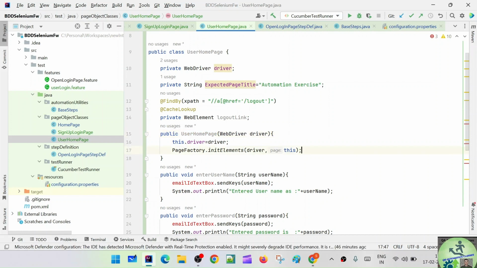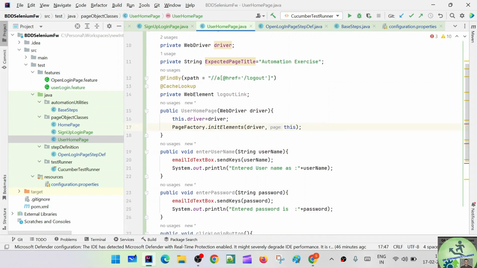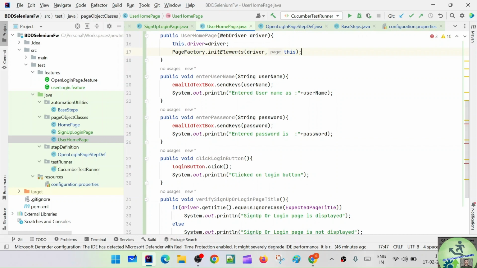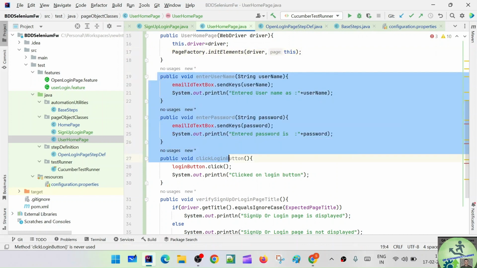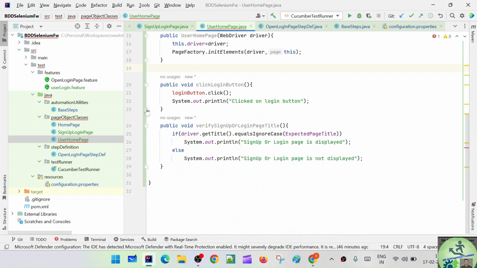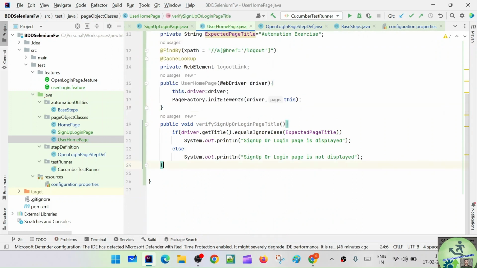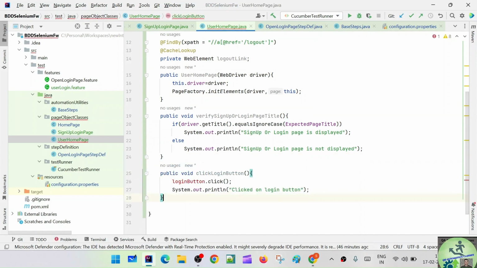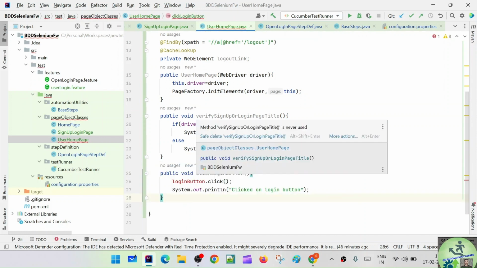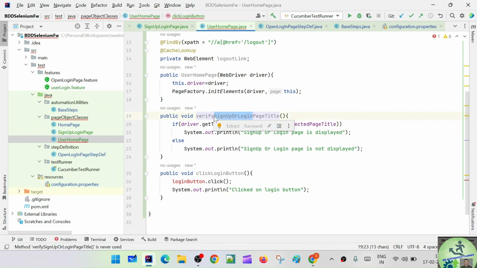So let's see what other operations we did here that we need to verify: verifying the user home page title, and clicking on the logout link. These two methods we have to write, right? So let's see, verify the user home page title. I think we can delete these two, only one I can keep for logging out. Let me keep it here after this. So verify user home page title.